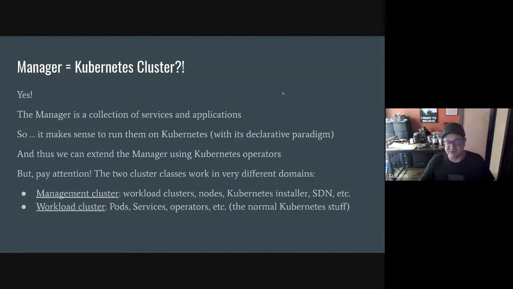Well, the manager does a whole bunch of things. It configures BIOSes, installs Kubernetes, configures the nodes. All of these could be done by certain services, certain applications. It makes a lot of sense to run those and install them themselves using Kubernetes. Once we do that, we're still in the Kubernetes paradigm of a declarative environment, and we can use the extensibility in Kubernetes to extend our manager. The manager itself becomes a domain, which we can interact with and intervene into using the usual Kubernetes paradigm.